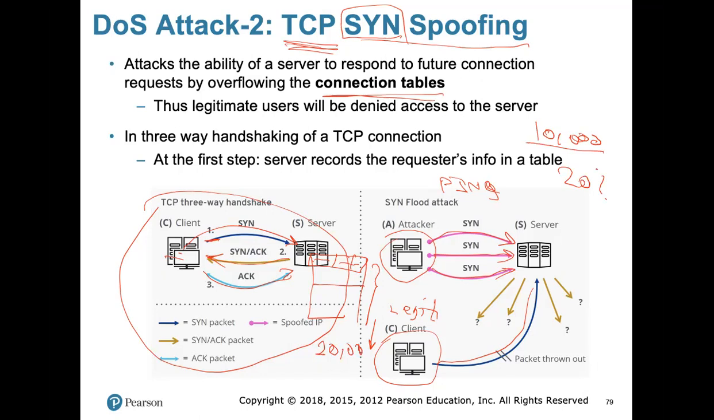Anything above 2,000, we drop, because normally we don't get that many concurrent users at the time. So they define this table to have a maximum length of 2,000 rows. If I'm an attacker, I just need to send at least 2,000 SYN packets, and that way I can use the whole connection table. And the whole connection table is being used by fake SYN packets.